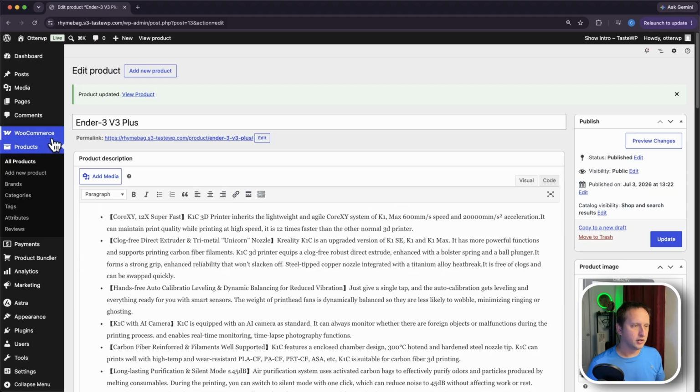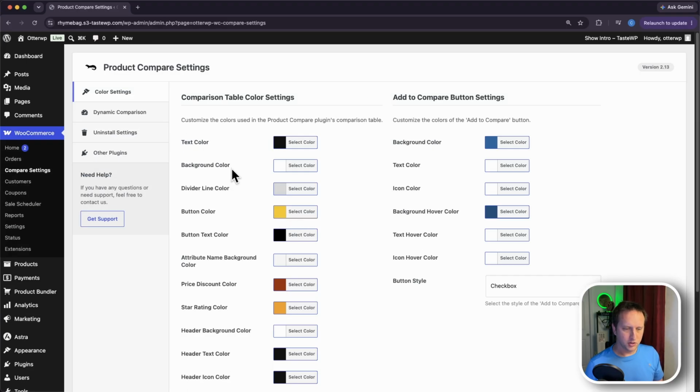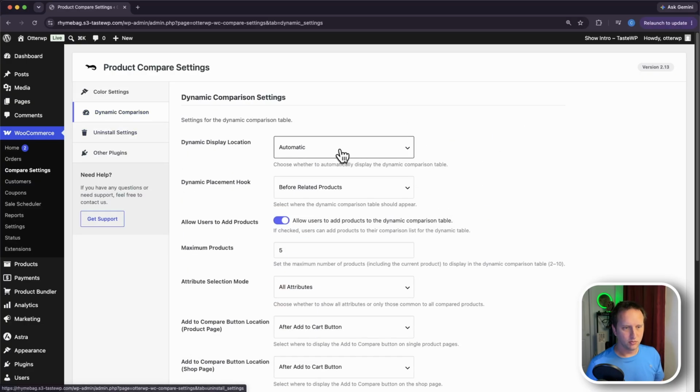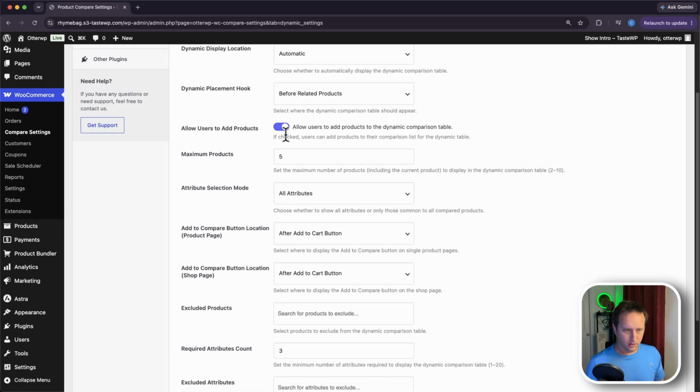You can go over here to compare settings. You can change all the colors of the table and the buttons, but what we're going to want is the dynamic compares. We want automatic, we want it before related products. You can allow or not allowed. You can set a maximum amount of products. This also includes the customer's one that they can select, because if you allow 100 products, that's going to be no use to anyone. And you can select all attributes or common attributes for the dynamic section.